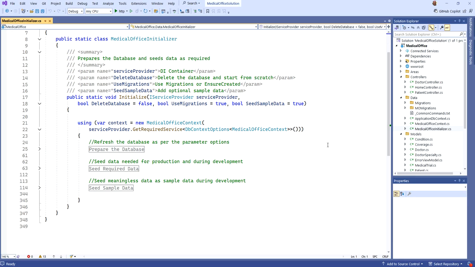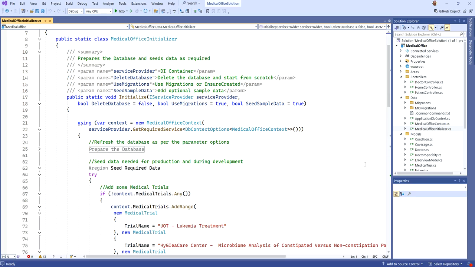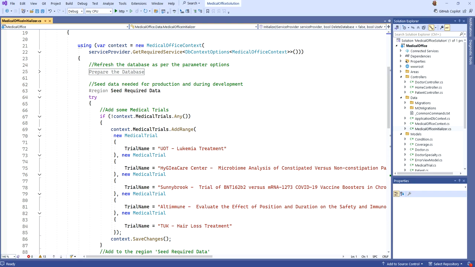Okay, so coming down to our initializer. Isn't that beautiful the way we got it nicely organized now? We don't need to do anything in the prepare the database area. But in terms of actually having the list of specialties, that's something we'd need during development, but also in production. How many doctor specialties are there out there in the world? Well, we might have to add some over time, but we're definitely going to be adding them here in required seed data, right? So I've got some copy-paste code ready to go in my copy-paste file here.